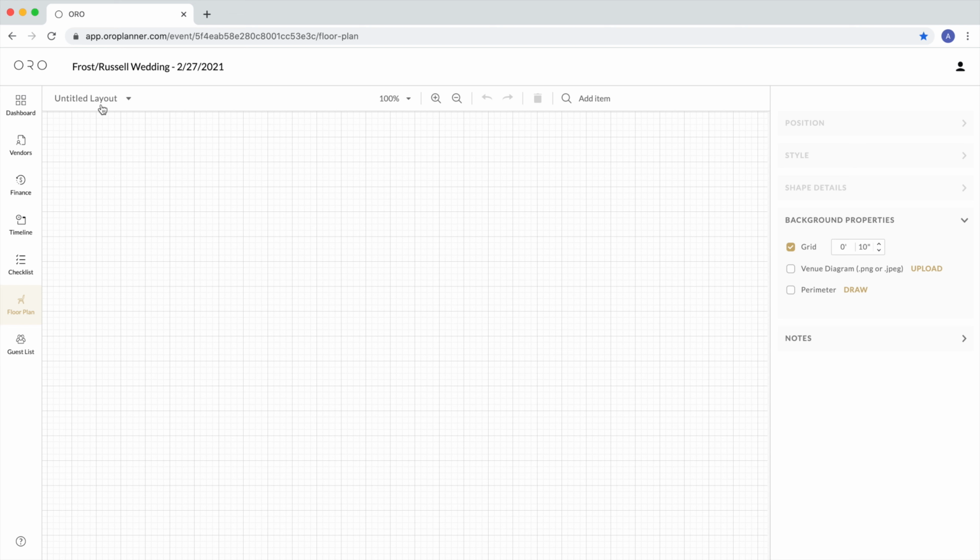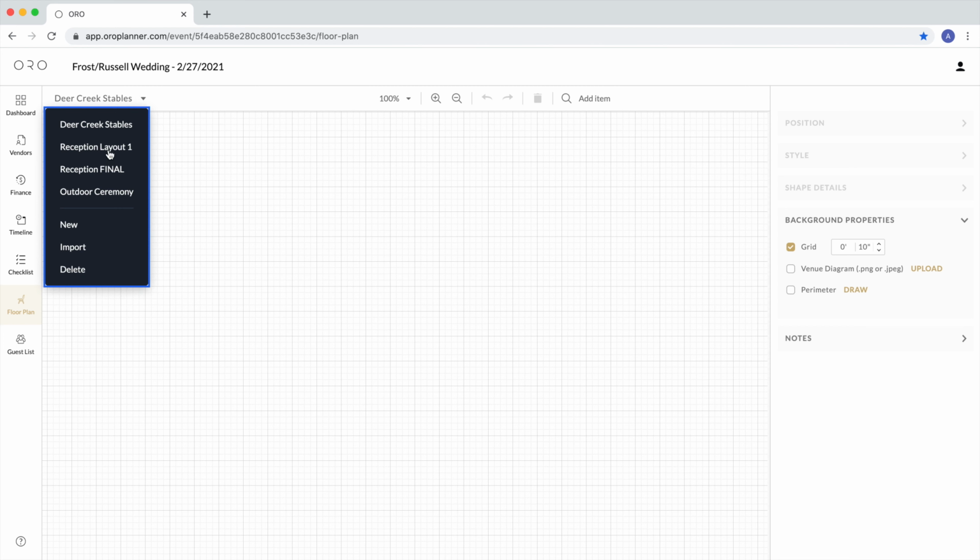To name this floor plan, we'll go to the top left and click Untitled Layout. Then, type in the name of our floor plan and click Enter. If we click the drop-down next to the name, you'll find the ability to create a new floor plan, import one from a previous event, or delete the one you are working on.